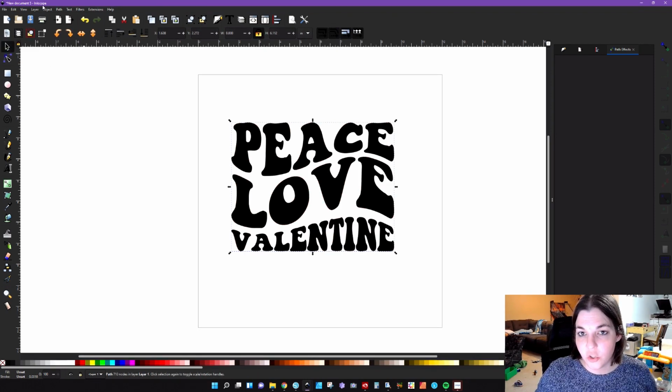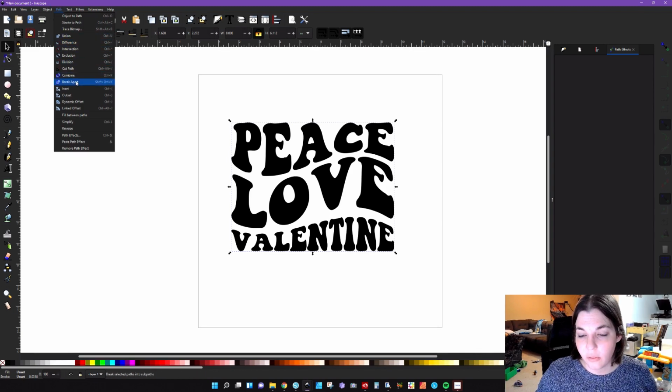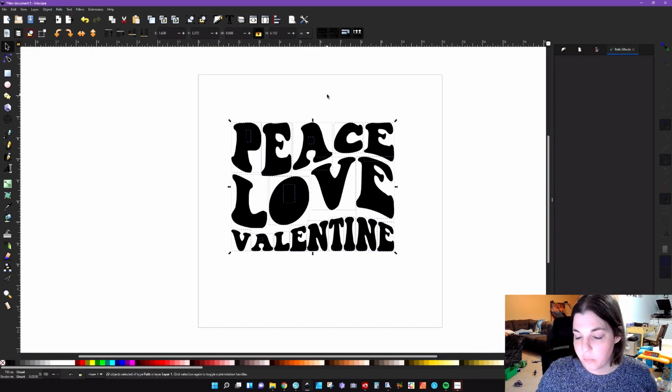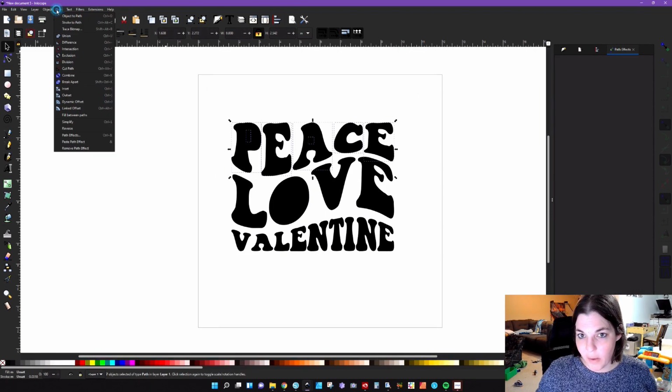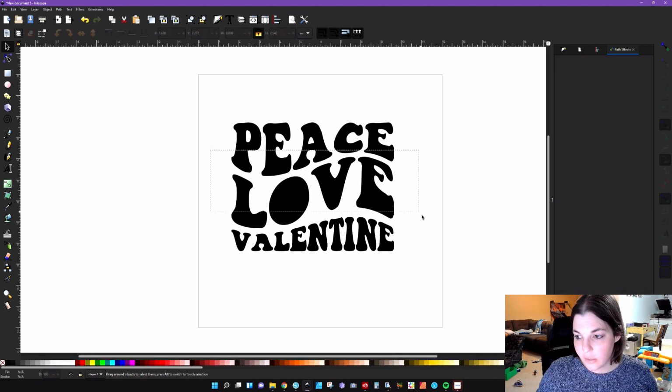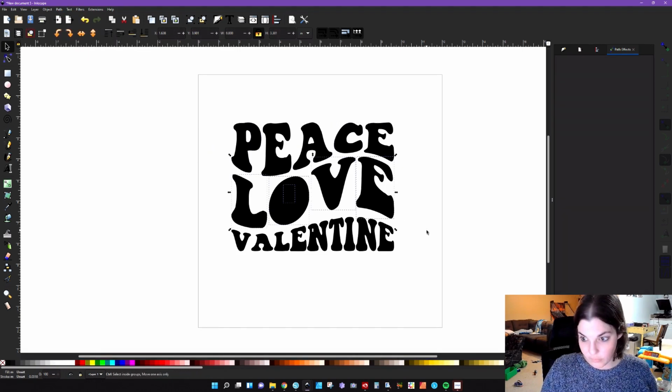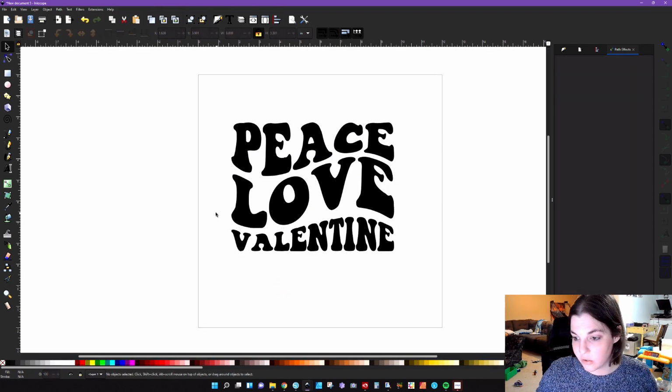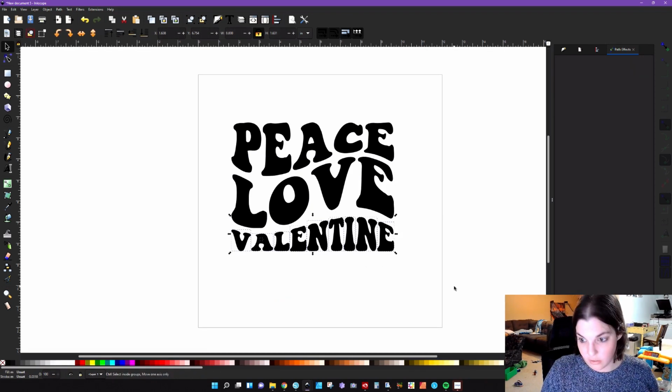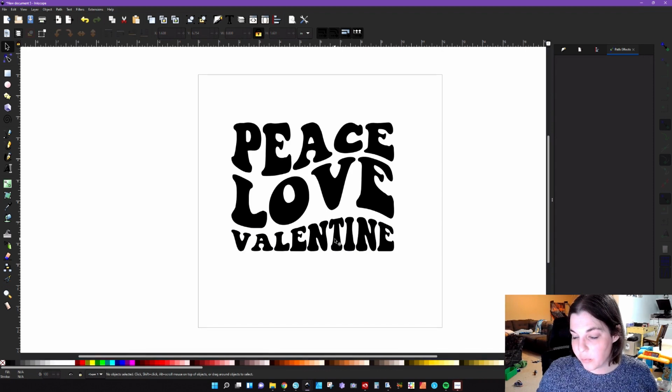And then what we're going to do is we're going to go to Path, Break Apart, and that's going to break everything apart, okay? And then you'll just select the top text and then go to Path, Combine. Go ahead and do that again with the middle text. I'm just going to use my keyboard shortcuts here. So that's Control K for combine. And again, Control K for combine. And that's going to separate all three of these.